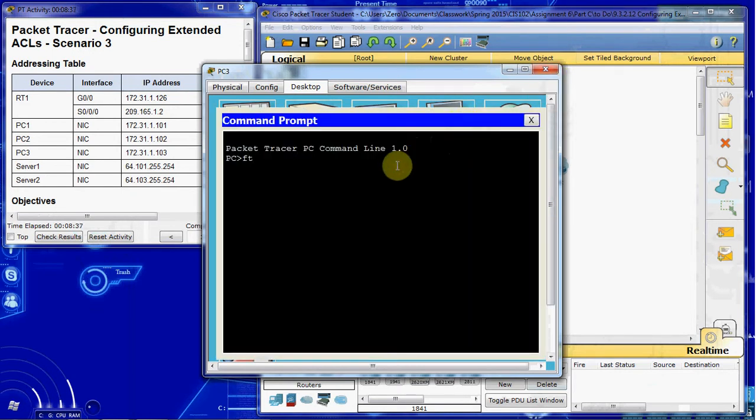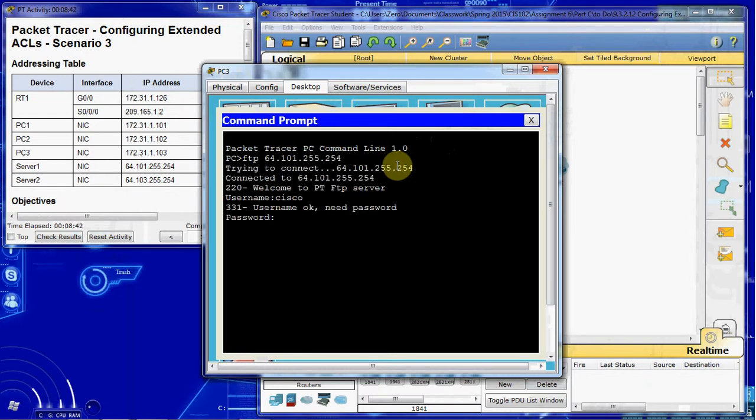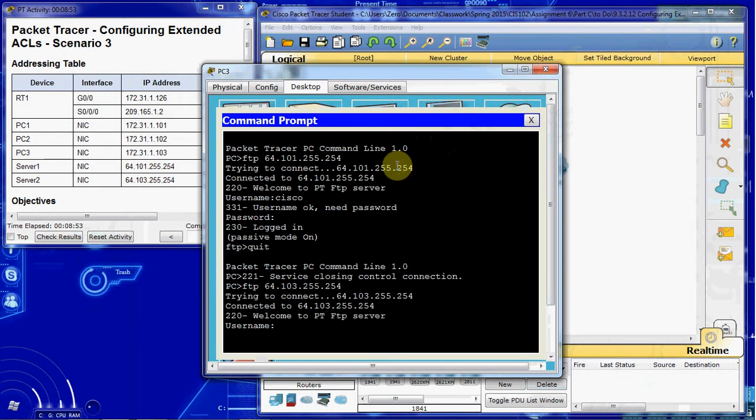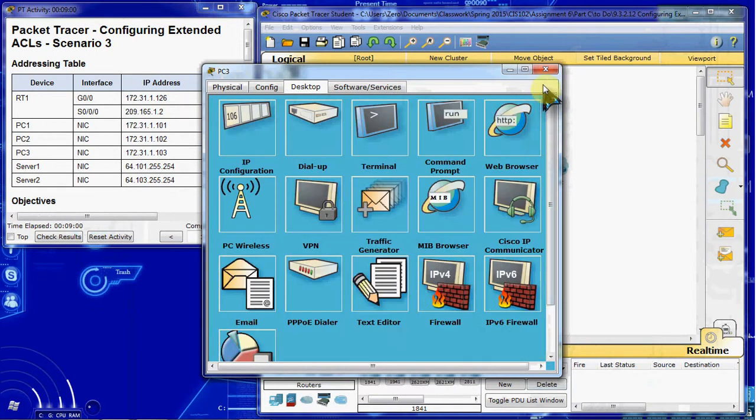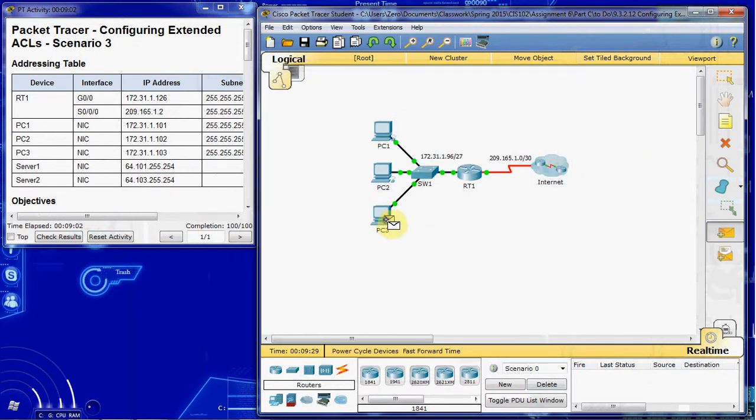Next, we want to test our FTP access. Again, username and password are cisco, and he should be able to get in. So then we'll check to the other server, and we're in. So FTP is fully operational there, and the last thing we want to do is to ping from PC3 to the servers, and these should fail because of the way we set it up on our ACL to block that coming from PC3. Run it again just to make sure, and there it is.